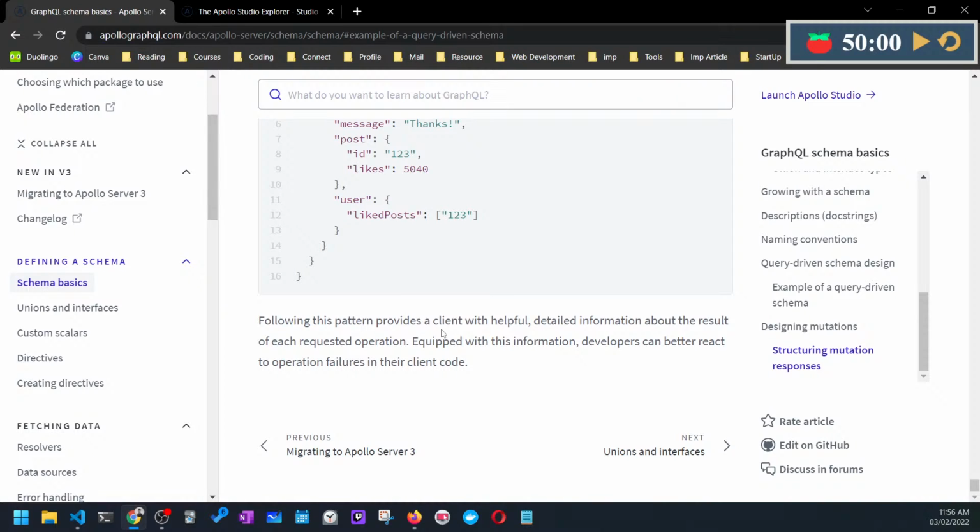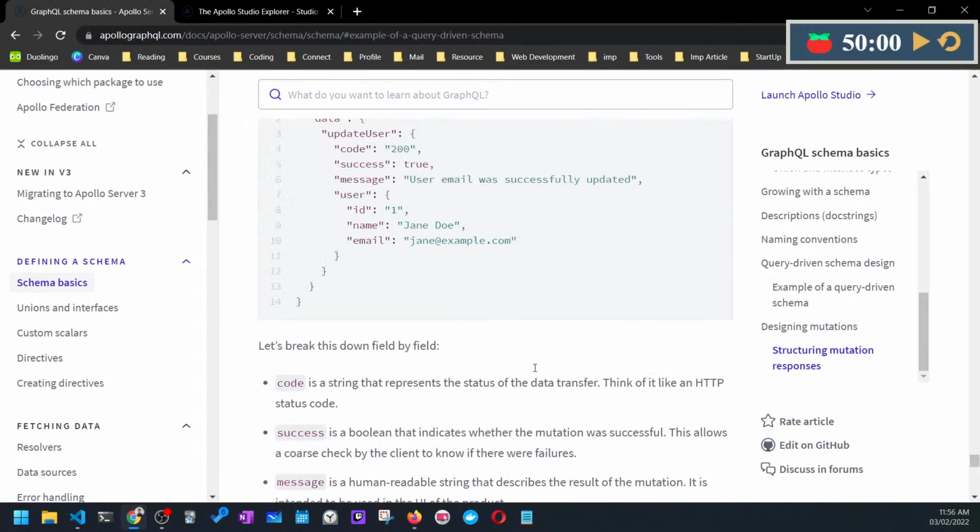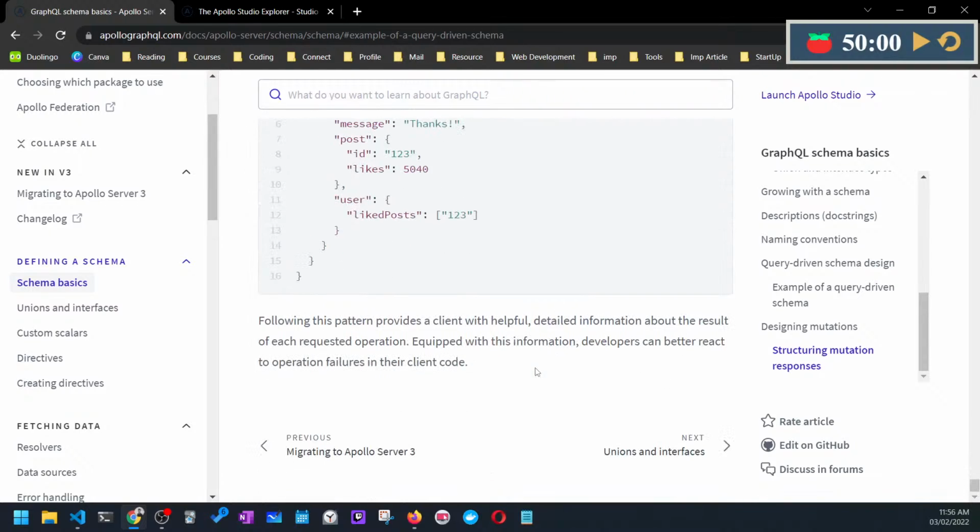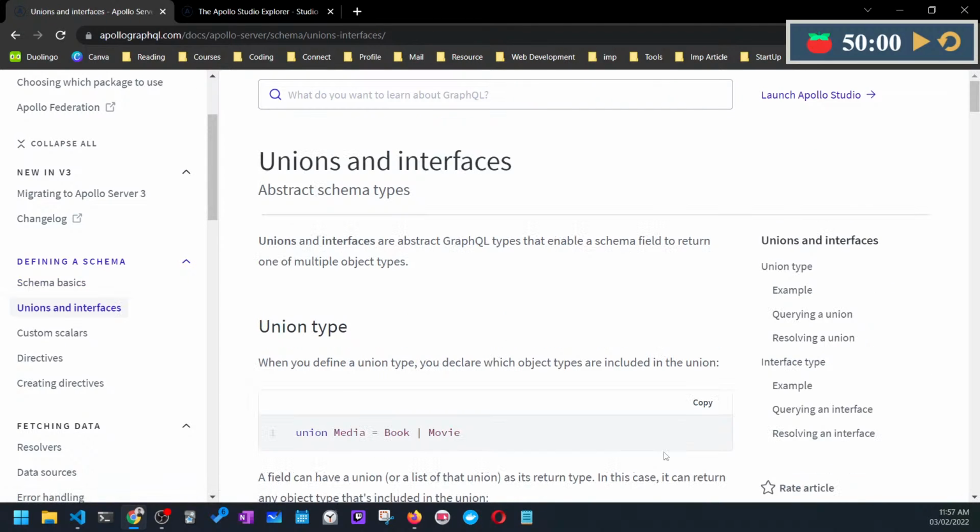Following this pattern provides a client with helpful, detailed information about the result for each requested operation. Equipped with this information, developers can better react to operation failure in their client code. So yeah, these were the main basics about GraphQL. Now I will end the stream, and next time we'll have a look at unions and interfaces, how these things work.